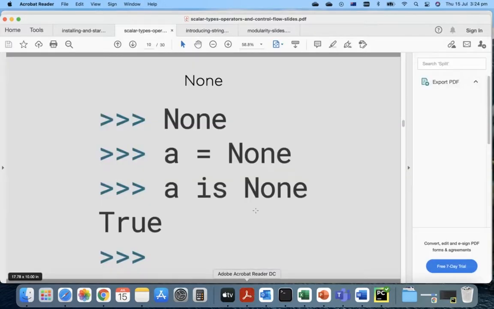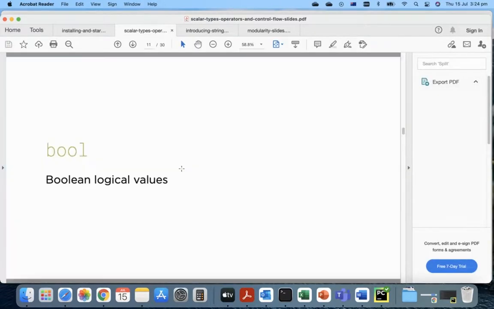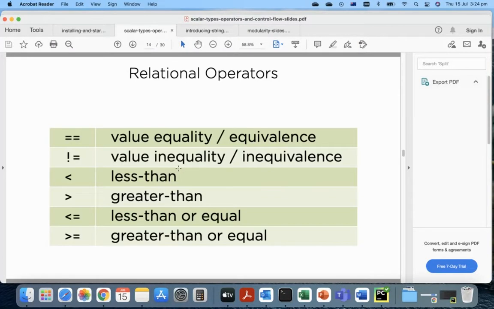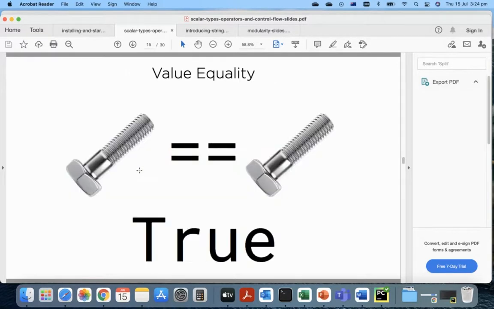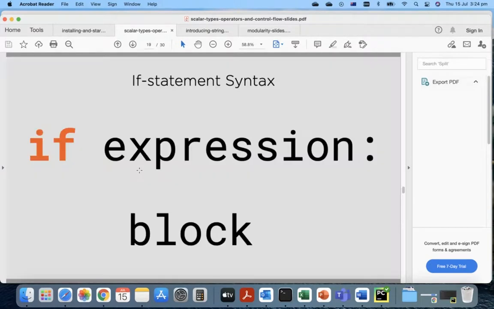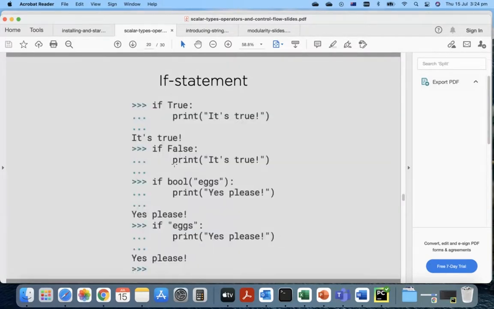So let's have a look into the data types. There are also booleans, the identities, the relational operators that check whether things are equal or not, greater than, less than, inequalities, and so on. And then it goes to the part of control flow, of if expressions.